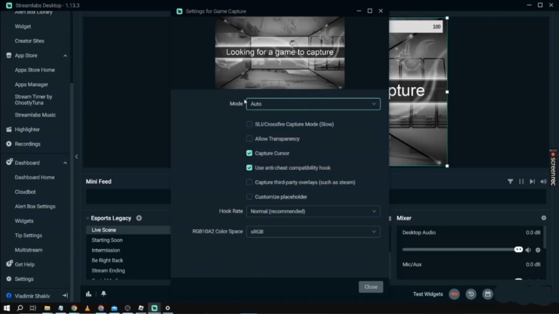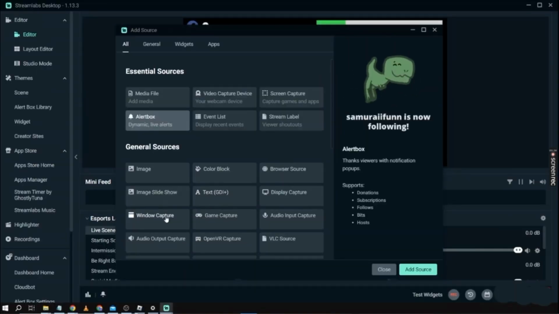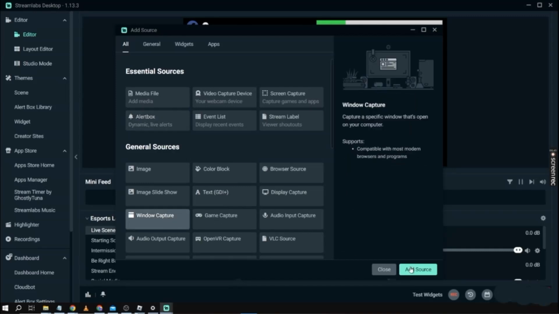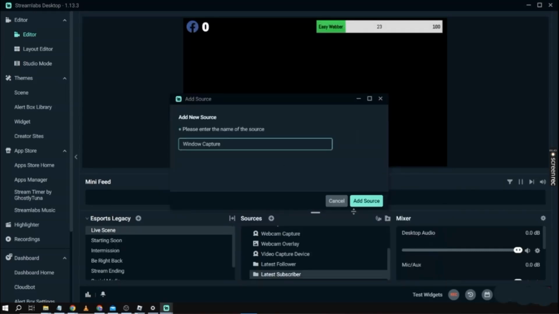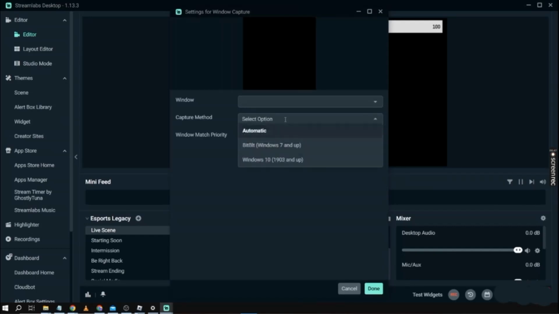Now the next step is go back and click on sources here. It will take few seconds and now here you can click on window capture. Click on add source. Here we need to select capture method. So click on capture method and here we will go with Windows 10.